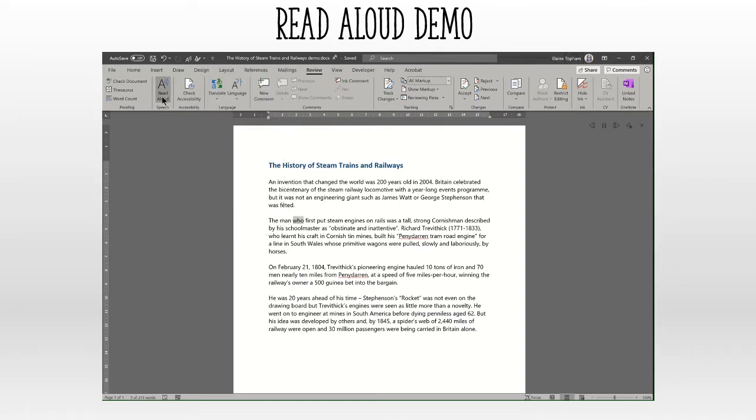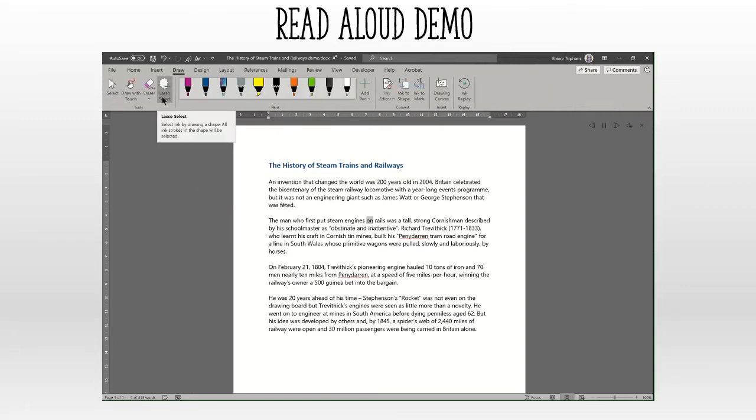So if we click Read Aloud, the man who first put steam engines on rails was a tall, strong Cornishman described by his schoolmaster as obstinate and inattentive.